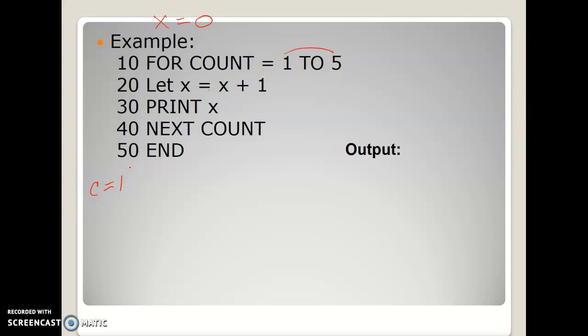And what it's going to do, it's going to let x equal the current value of x, which is 0, plus 1. So x is going to store a 1 in memory. It prints that 1 to the screen. And then it says next count. Well, count is going to go to 2. Well, it says let x equal what is stored in x, which is 1, and add 1 to it. So it's going to let x equal 1 plus 1 more. And so x is now storing 2, so it's going to print 2 to the screen.